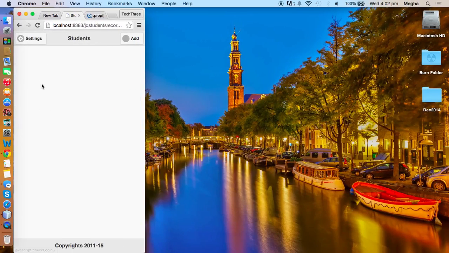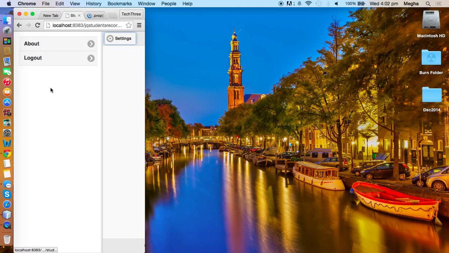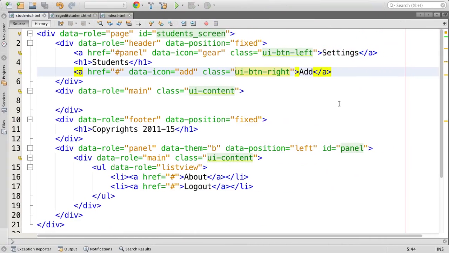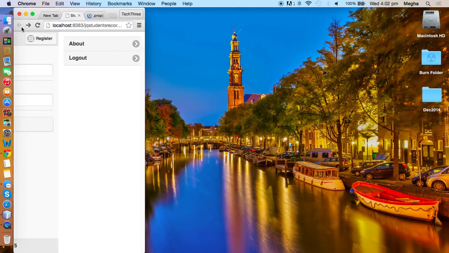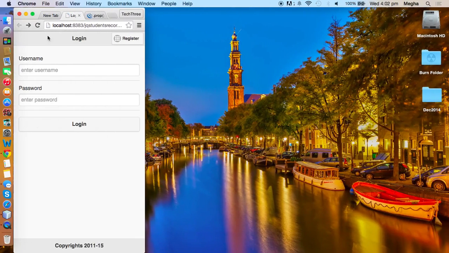So additional options are going to be there. Data theme is blank. So admin, password.